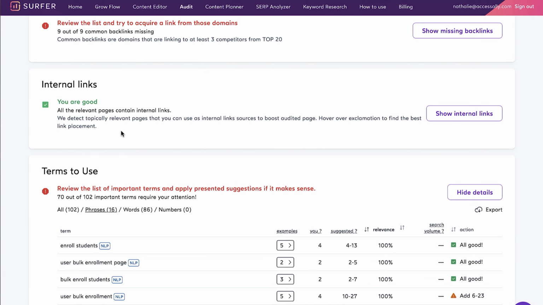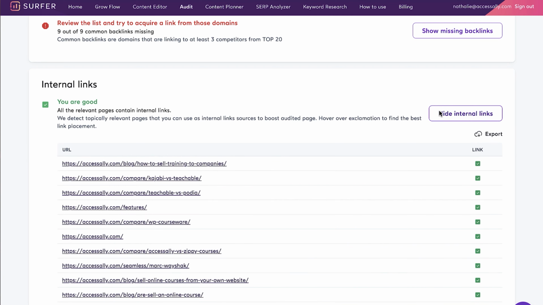Now, showing internal links. So basically, if you have related pages to this topic, then it makes sense to link to this page. So here, I have this blog post, how to sell training to companies. This is exactly what this feature does. So it just makes sense to link it from there. And then some of our other comparison pages and feature pages, so you can kind of see what's linking to what.